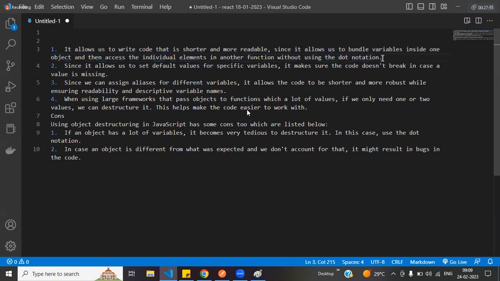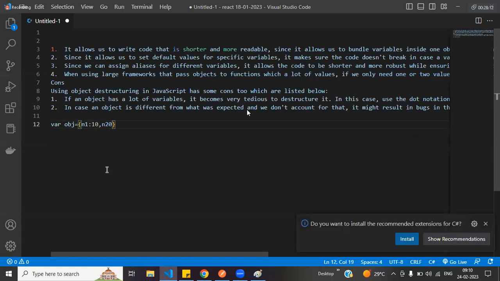To write the code shorter and more readable, since it allows you to bundle the variables inside one object, you can access the individual elements in another function without using dot notation. There is no need to put dot notation every time, right? Object dot n, object dot l, no need to write. You can just get individual variables, yes or no? Yes, sir.